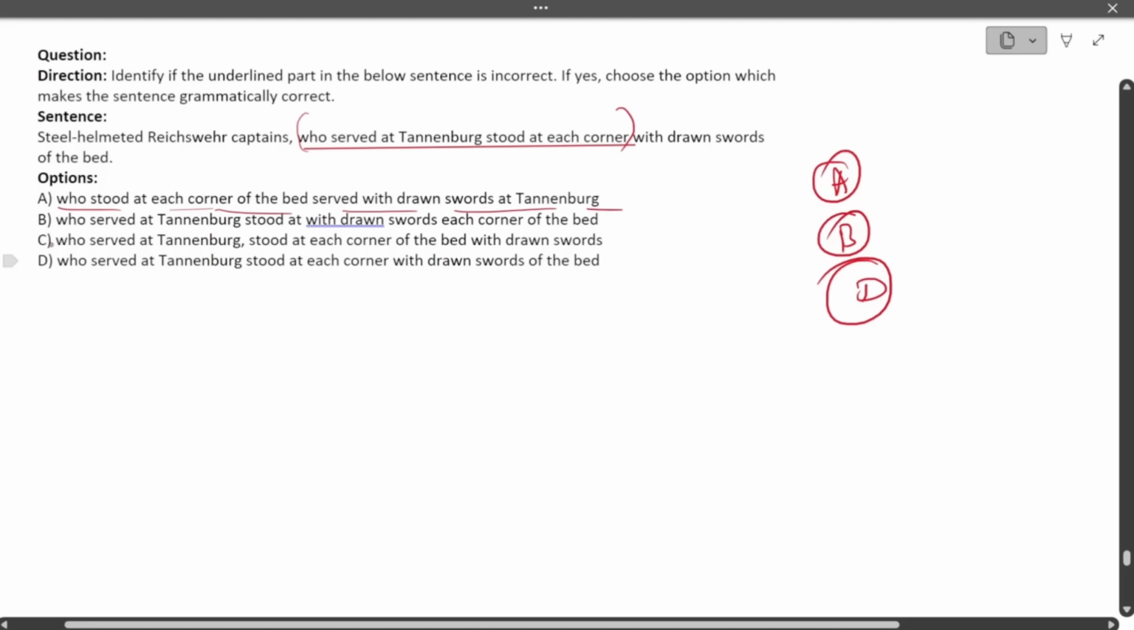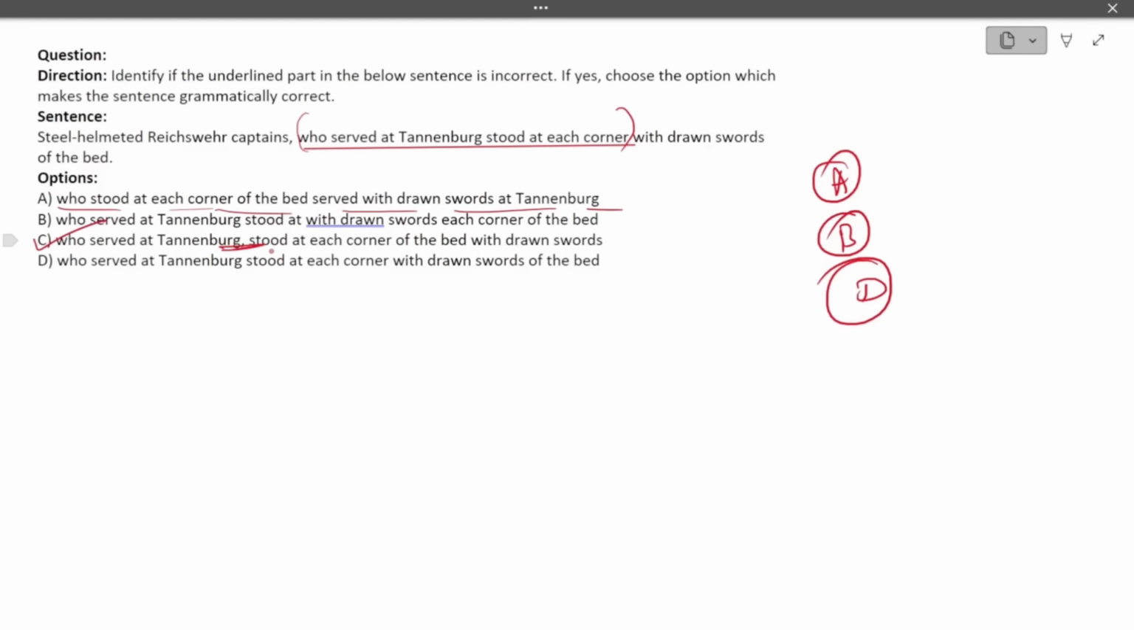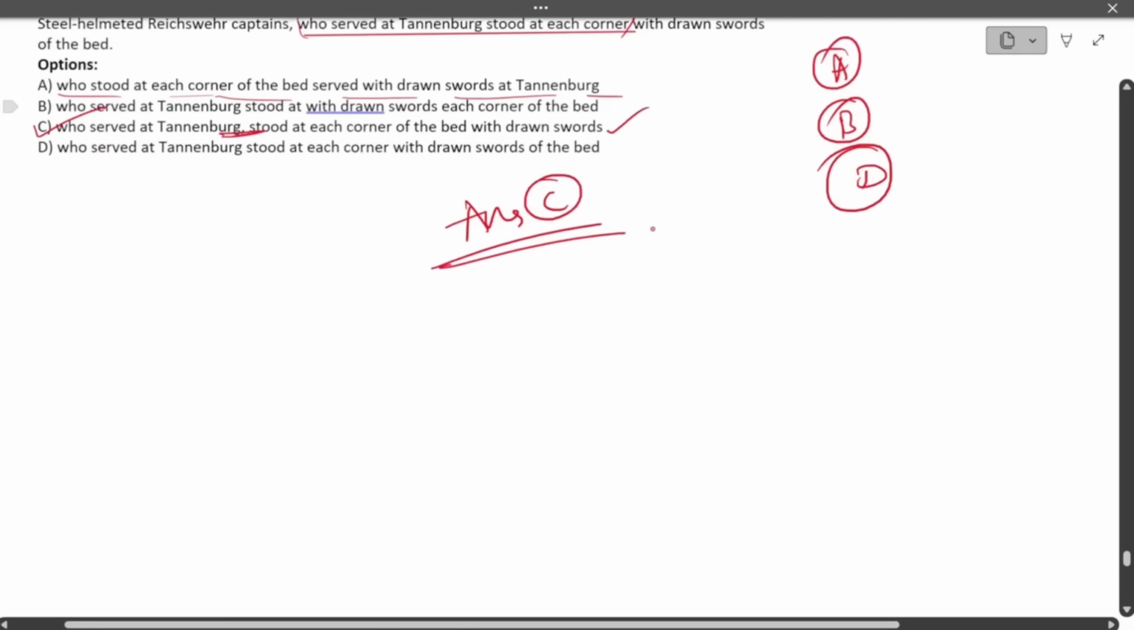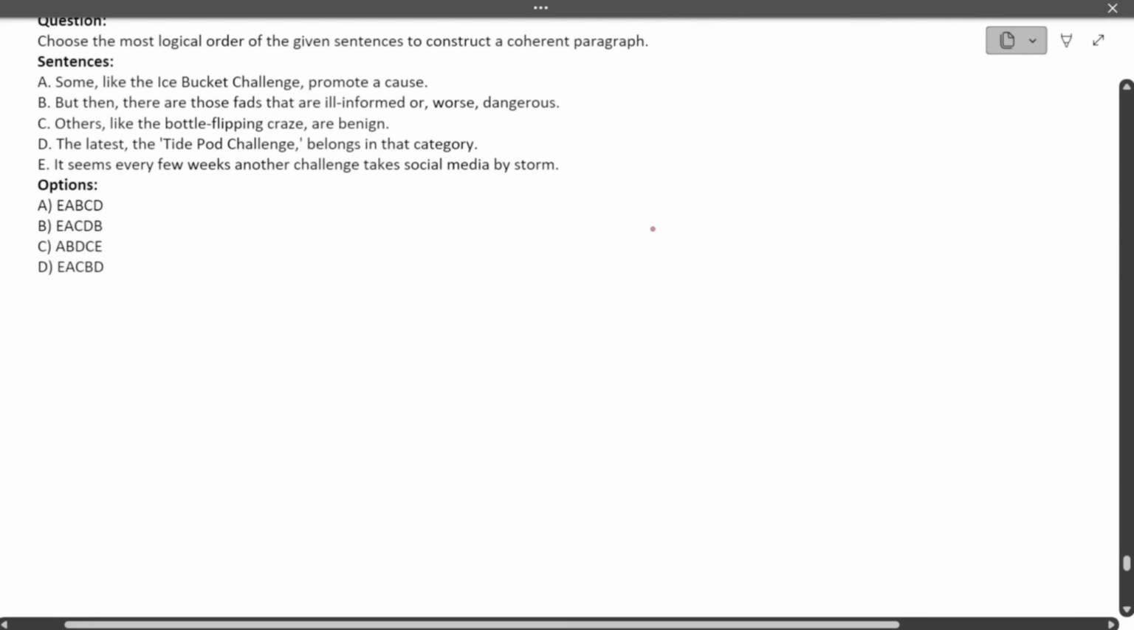When you read option C, you yourself will understand that because of this comma, the whole meaning and the grammatical meaning of the sentence is enhanced. That is why the correct answer in this case is option C. If we replace this part with this sentence, it will be more grammatically correct. The entire sentence will make sense. Moving on to the next question.